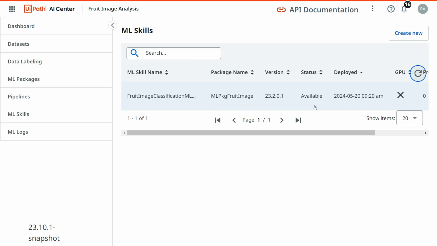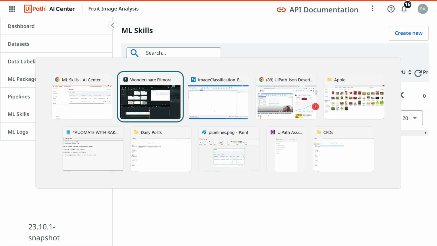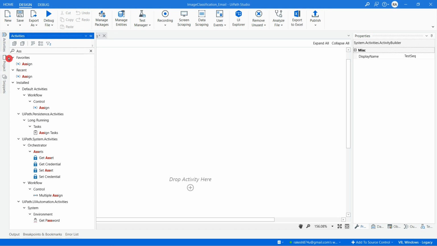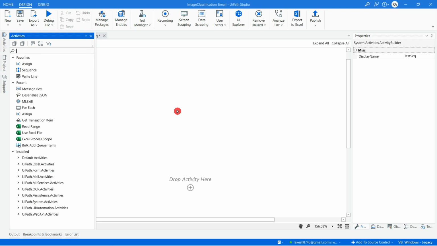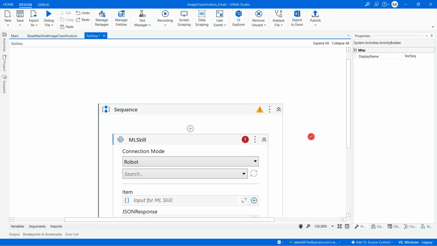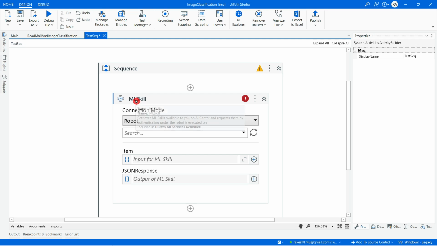So once this is available, how can I use it in my Studio? That is something we have to understand. Let me open a blank sequence in my UiPath Studio. Now in this, you require one activity called ML skill. What is the activity name? ML skill activity. Simply I'm going to drag and drop this ML skill activity. Okay, so this is the activity that you need called ML skill. And this ML skill is part of UiPath.MLServices.Activities. Okay, let me show you.